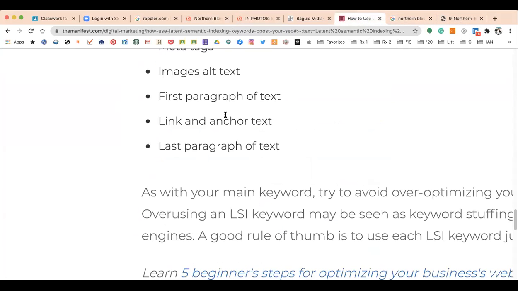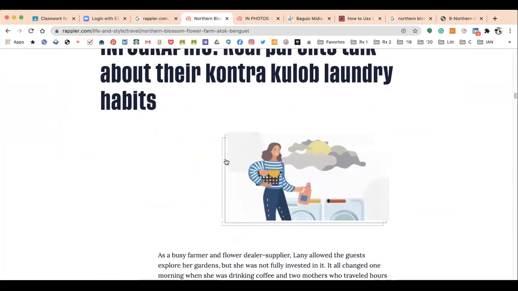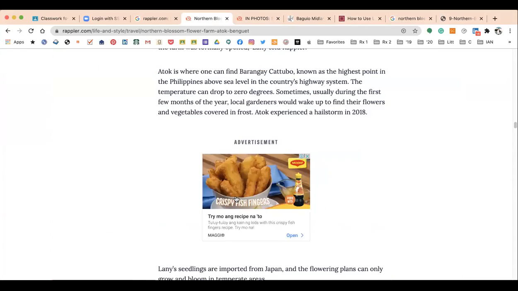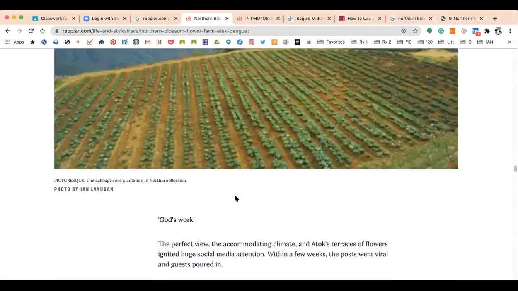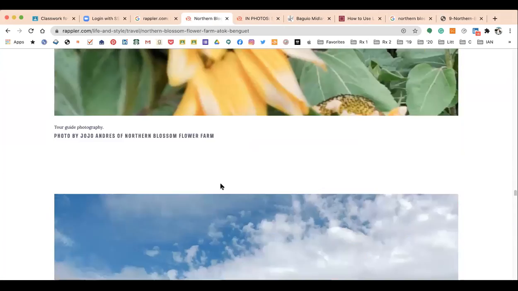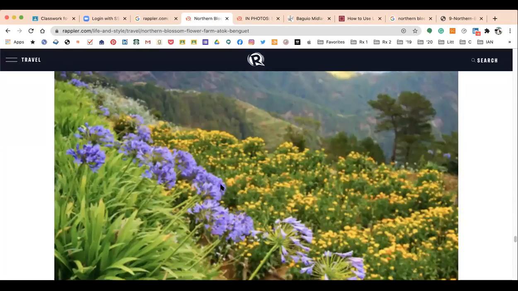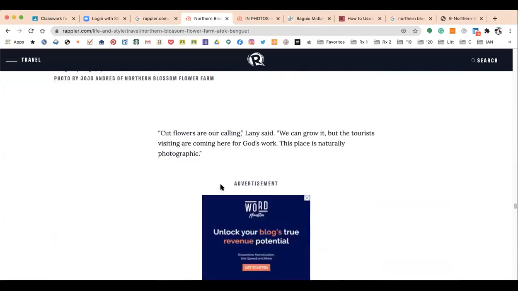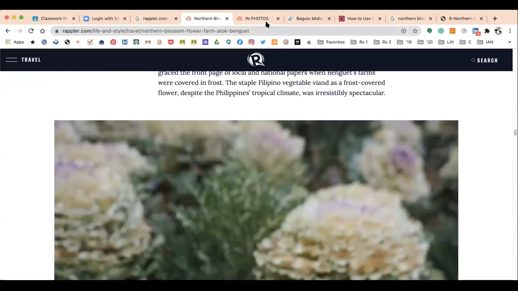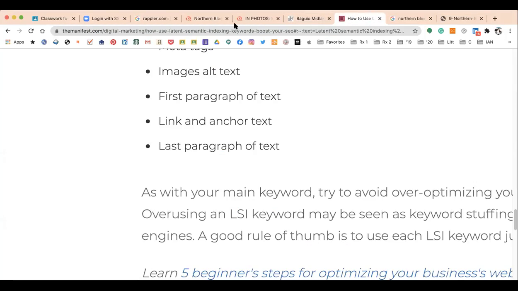Okay? And finally, you have your link and anchor text. I think I told you this already. So link and anchor text will be some links that will lead you somewhere or lead you anywhere. Pero dito parang wala akong makita. Wala siya dito. Meaning there are no articles related to Atok or related to Benguet in this article. So hindi siya nalagyan. And finally, you have the last paragraph of the text.